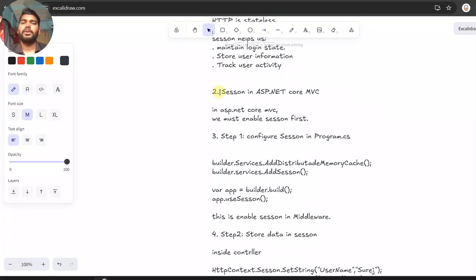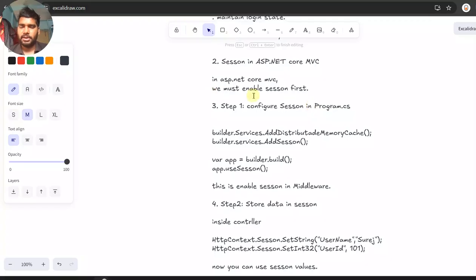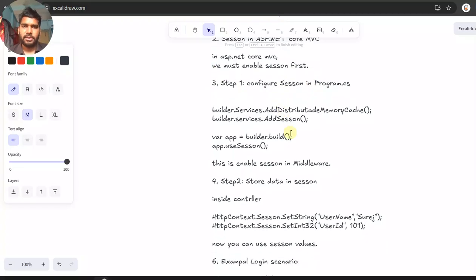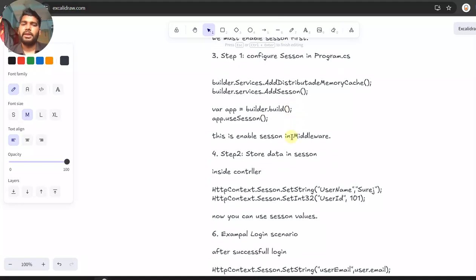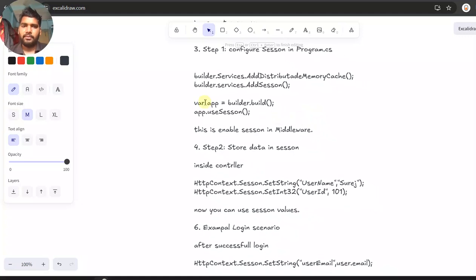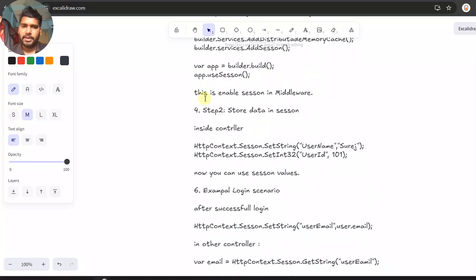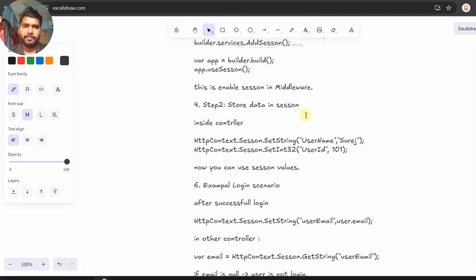Let's take part 2. Session in ASP.NET Core MVC. In ASP.NET Core MVC, we must enable session first. Step 1. Configure session in program.cs. builder.Services.AddDistributedMemoryCache and builder.Services.AddSession. Then we use app = builder.Build and app.UseSession. This enables session in middleware.